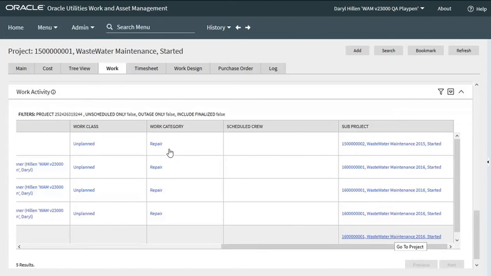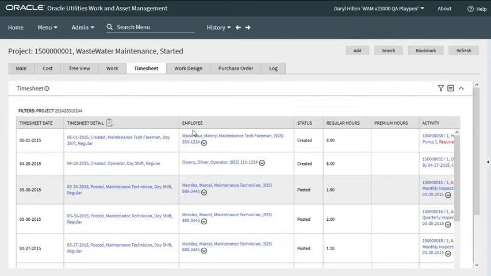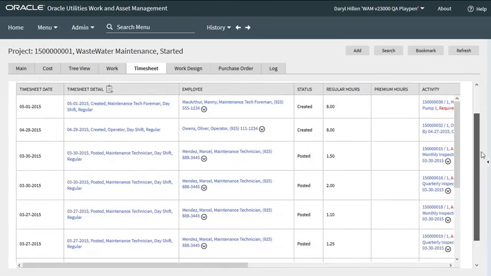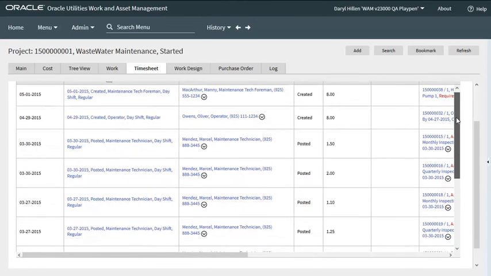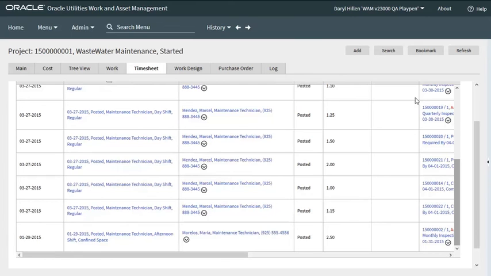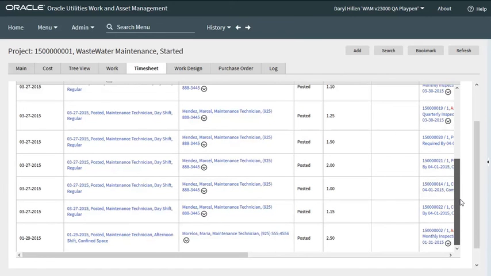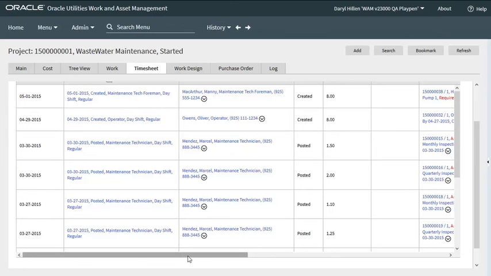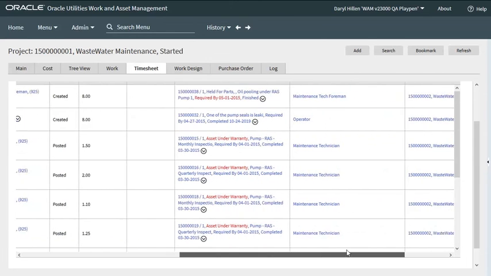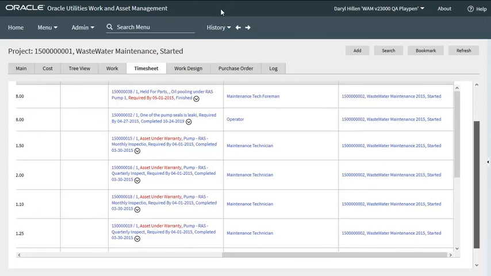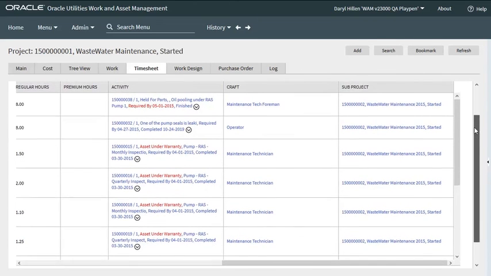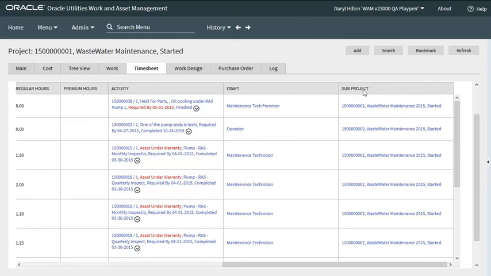Let's move on to the new timesheet tab. Here we see the timesheet detail rows that have been charged to this project, its sub-projects, or activities that reference the sub-projects. And if you scroll to the right, you'll see the various sub-projects. Let's take a look at the new Work Design tab.